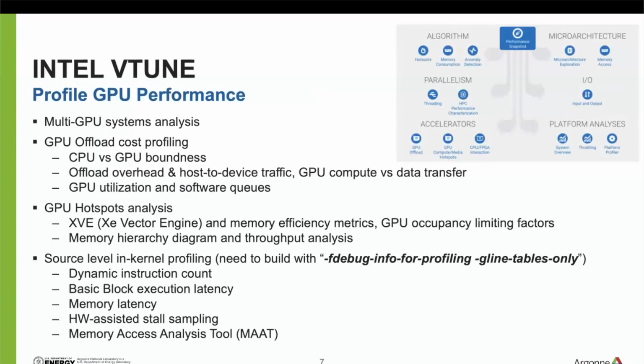Intel VTune is one of the popular tools on Intel CPUs, and it's also extended to GPU. In this talk, I will focus on the GPU features, because Intel VTune has so many features, some of which I cannot investigate yet. So I cannot cover everything, but I will share several features I prefer to use, so you may have some idea about them.